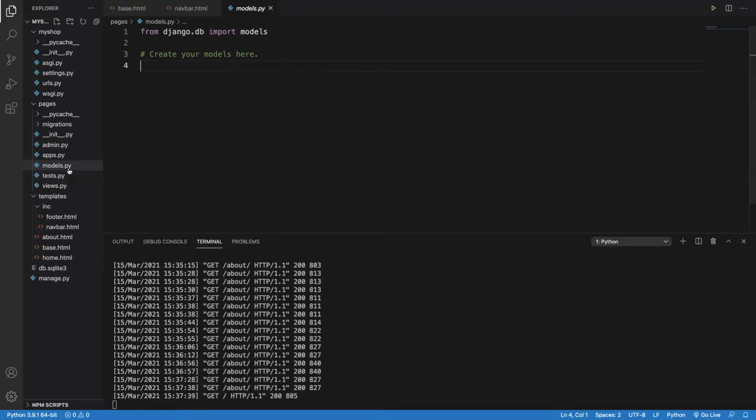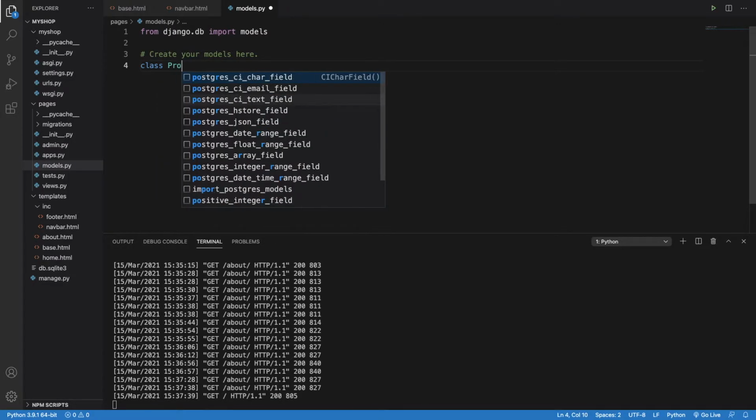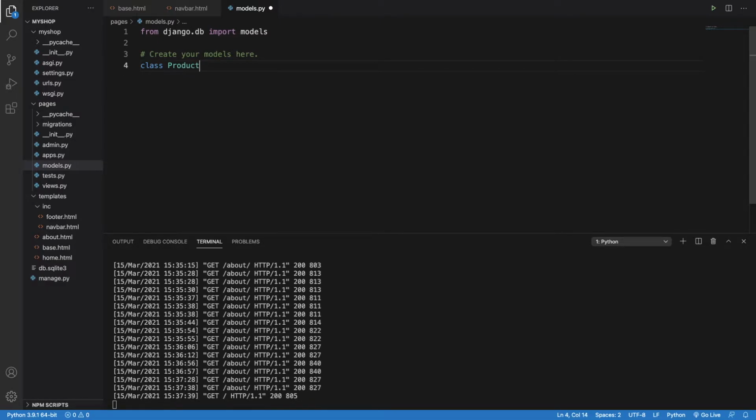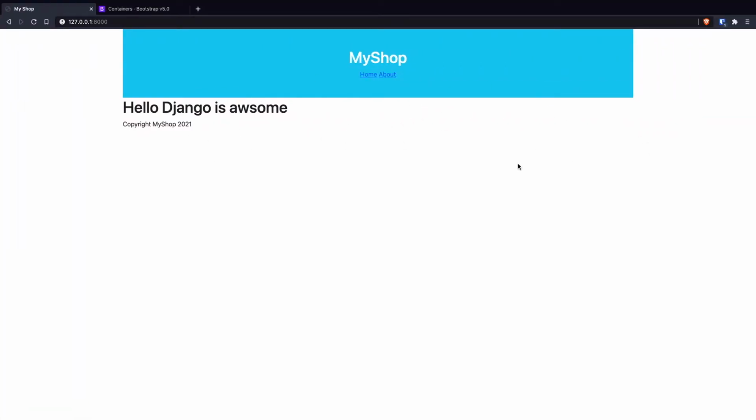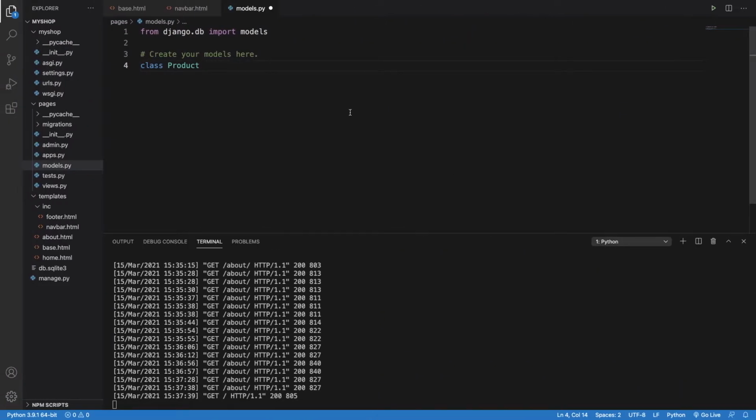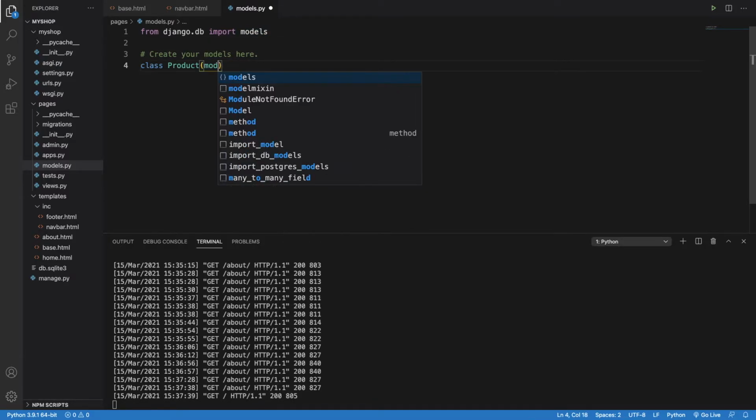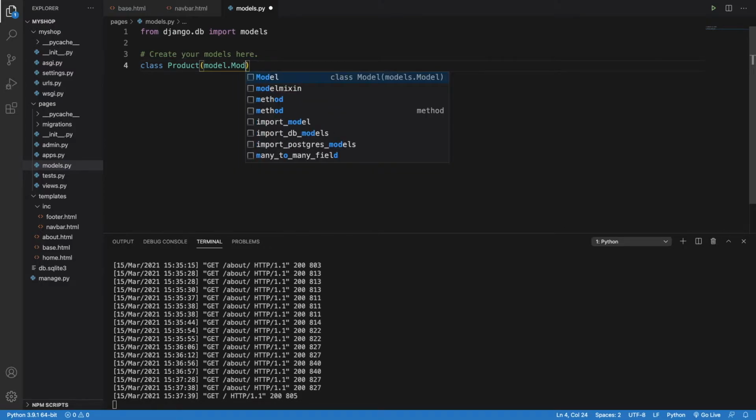Just have to go to models.py in the pages folder, and we have to create a class. It can be named as anything, but for better understanding, I'll just keep it as Product, which is the name of the product which we are creating. That is, we want the products to be displayed here. Once I create the class, I have to use models as constructor, and we can use it as models.Model.